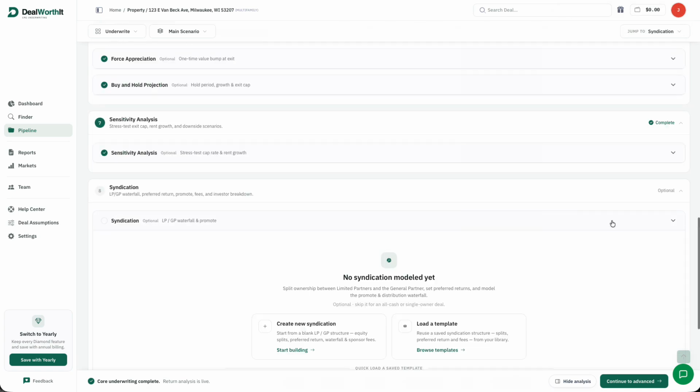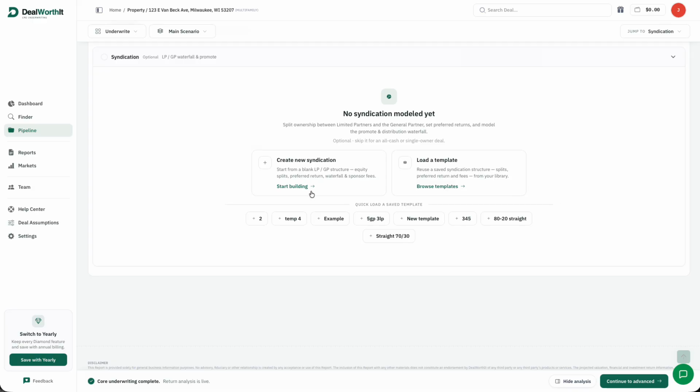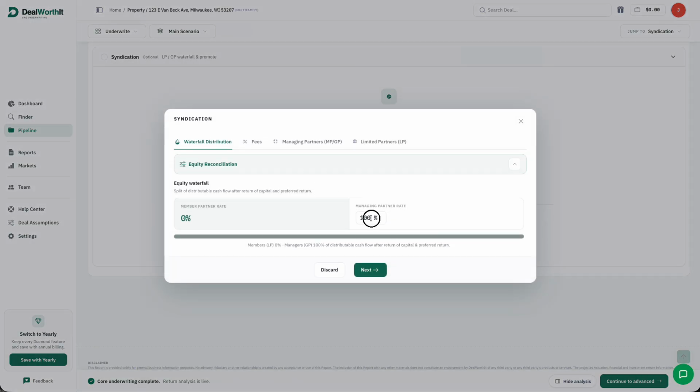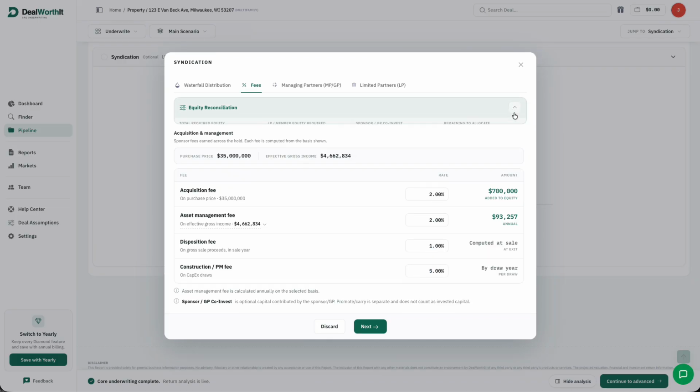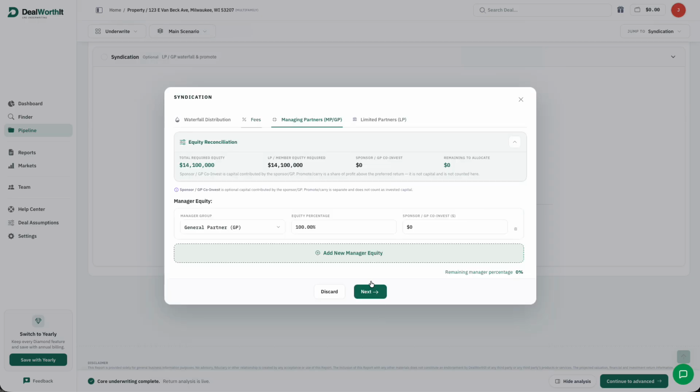The other piece, if you're syndicating, you can create these syndications. We did have this in the past. It's an 80-20 split. But here's a new feature, is you're actually able to break some of these fees down a little bit more visually. And it just makes this process a little bit nicer. And I think it's more streamlined.